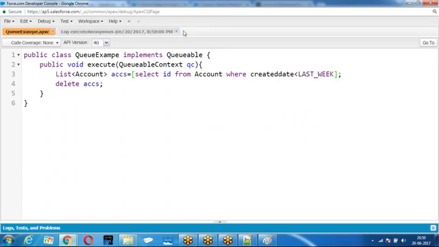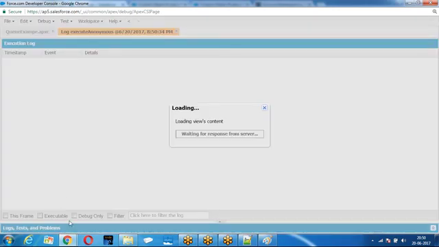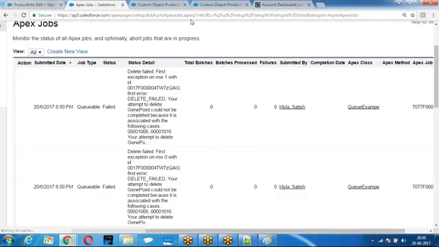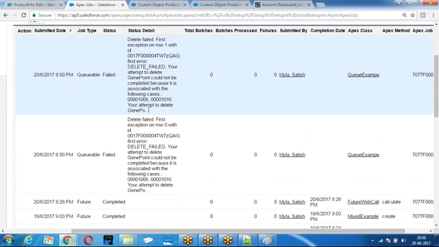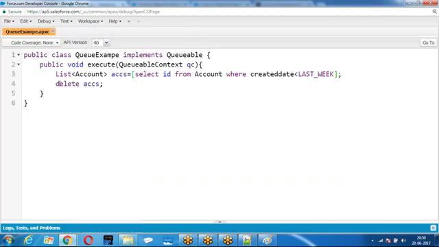Again, let me run it again. So it is running as atomic. If any one of the records fails, the entire operation fails because it is atomic. So the operation failed. Again, the operation failed. What is that? Deletion failed. So it has some child records using a lookup relation, so it is not able to delete it. Some cases are there which are not closed. So what is the other solution I have?